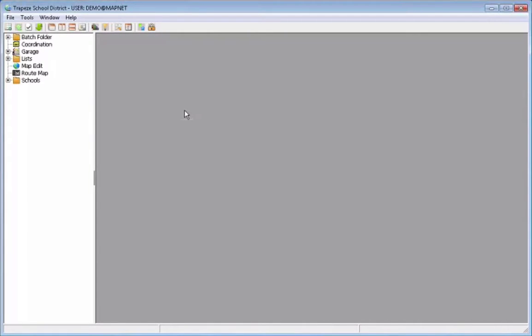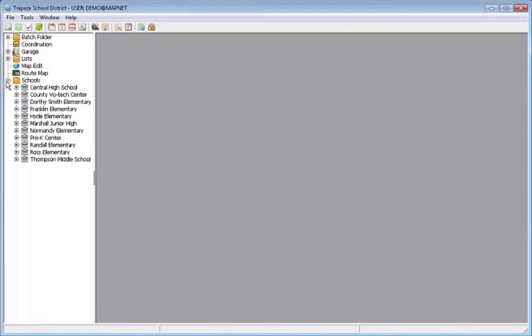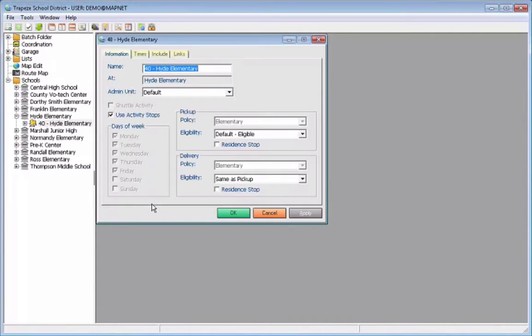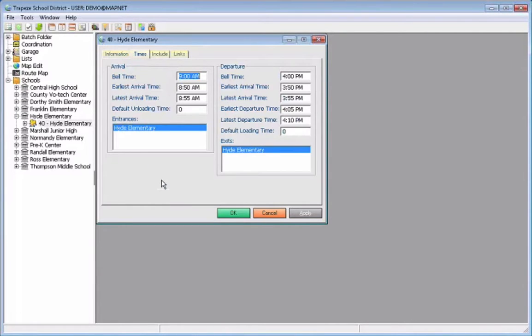First thing I'd like to discuss is in the activity settings at each of your schools. In the MapNet program, you create activities at your schools and you create the routes using these activities. In the settings for the activities, you have a times page, and the times page is broken down into two halves. The left half is for the arrival. The right half is for the departure. Typically, on a full-day activity, you would have a morning arrival and an afternoon departure.